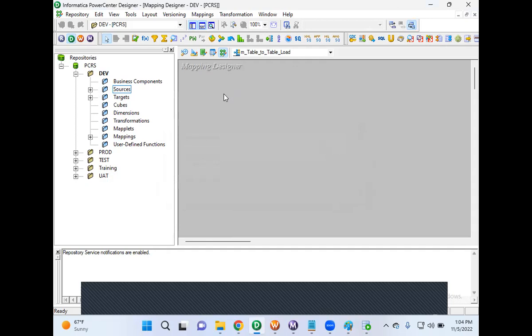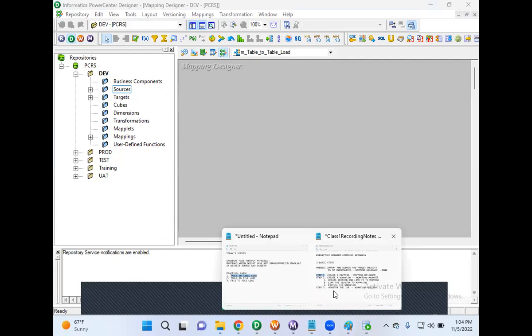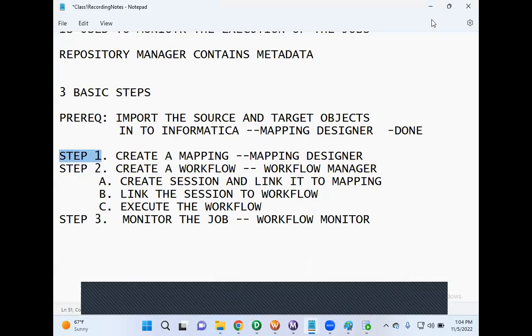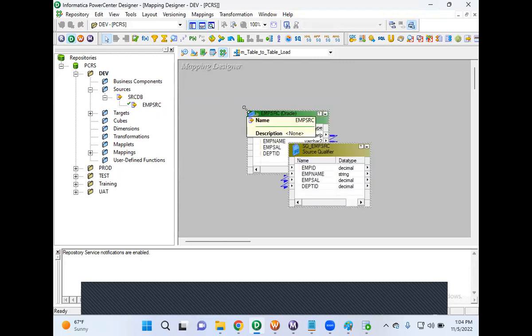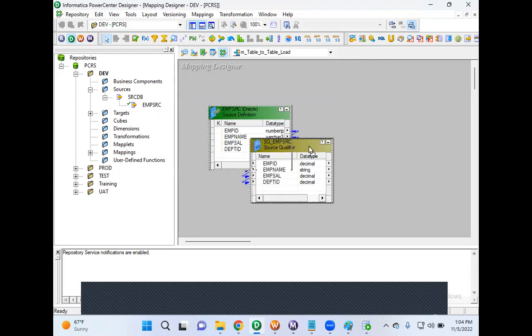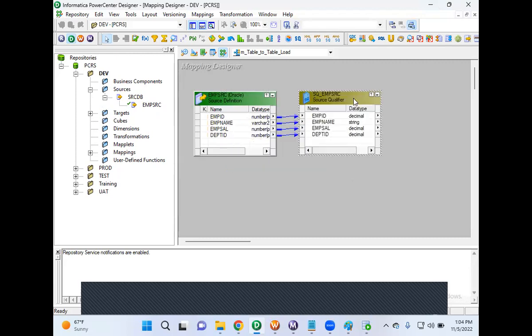Now, once you have created the mapping, the first step is done, right? The first step was creating a mapping, and we have created a mapping. Now the actual process begins. Go to the sources tab here. Go to source, drag and drop the source into the mapping designer. See, the source comes with a default source qualifier transformation. This is a source qualifier transformation. Don't worry about this at this point of time. I will discuss this later in our coming sessions.